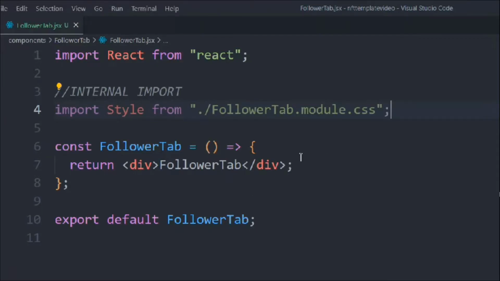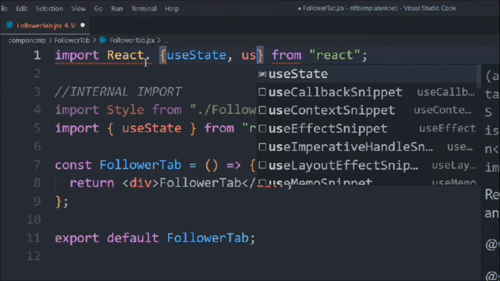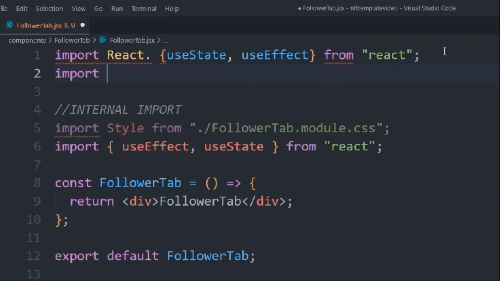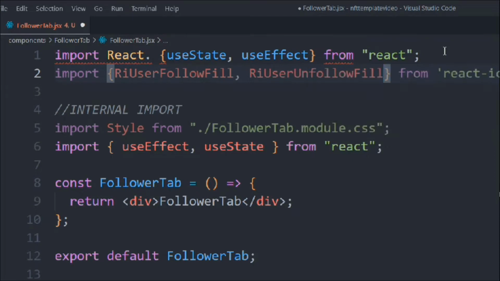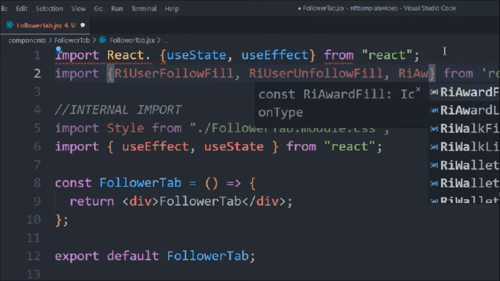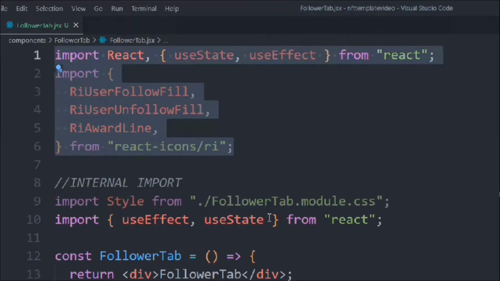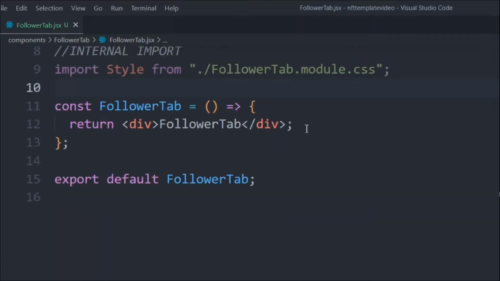So let's come here. Let's import a couple of things from React. First thing, we need useState and we need useEffect. Okay, let's come down. We need to import some icons. So RiUserFollowFill, and that's coming from react-icons/ri. Let's import one more icon, RiUserUnfollowFill, and one more is going to be a RiAwardLine. So these are the icons we are importing. Now let's simply remove this. I don't know why it got copied twice.